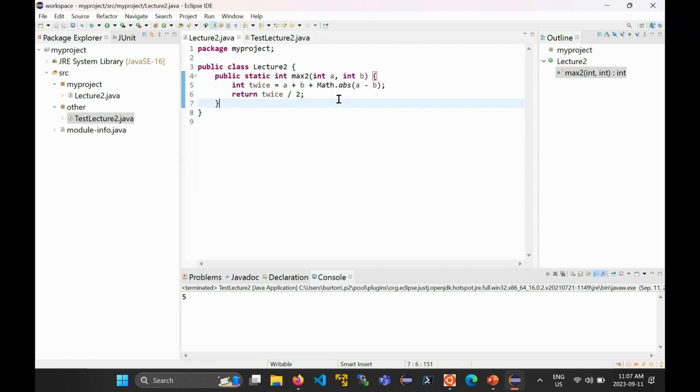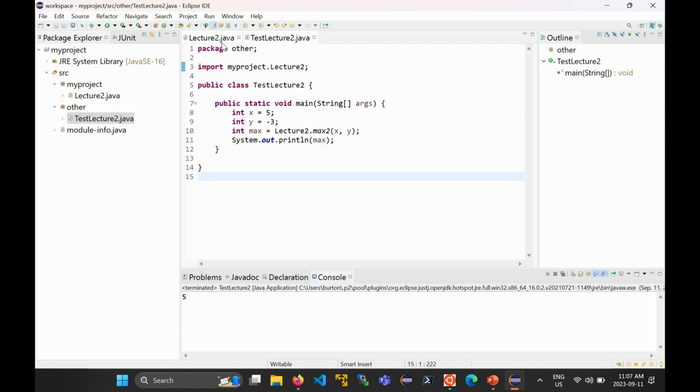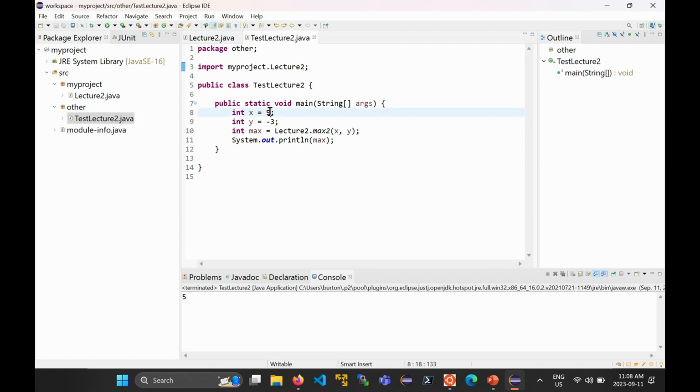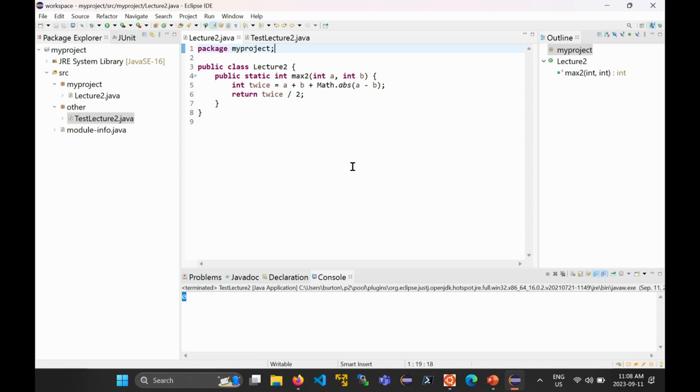Lecture 2. Okay. So there's something wrong with this method. It seems to work when we pass in 5 and minus 3. Can anybody guess when it's not going to work? Sorry? 0. Sure, let's try it. 0 and what? 0 and 0. It's actually not a bad guess. 0 often causes problems, but not in this case. That's fine.